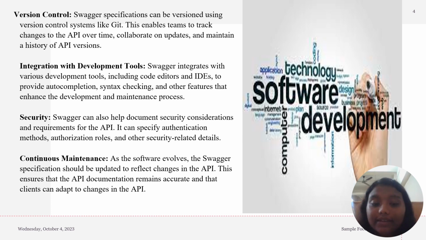Swagger integrates with various development tools, including code editors and IDEs, to provide automatic syntax checking and other features that enhance the development and maintenance process. And then security and continuous maintenance. Continuous maintenance of the software involves the Swagger specification being updated to reflect the changes to the API, so that the clients can adapt to the changes in the API.